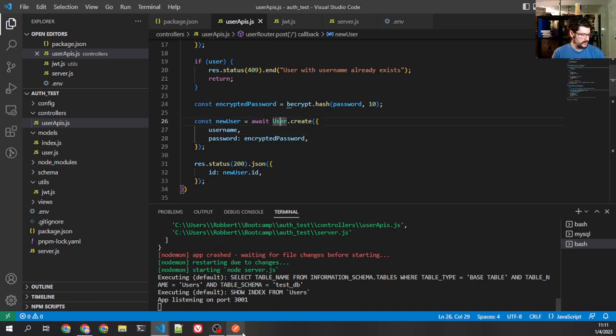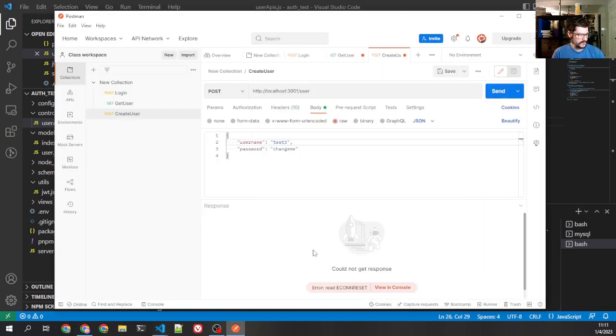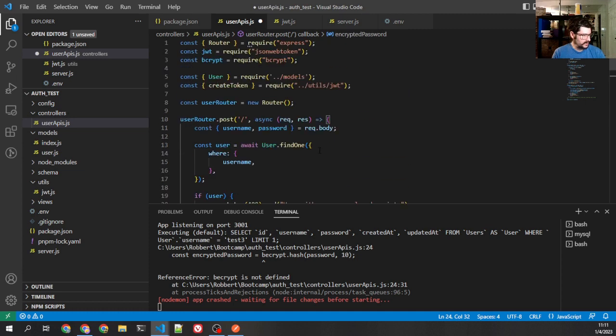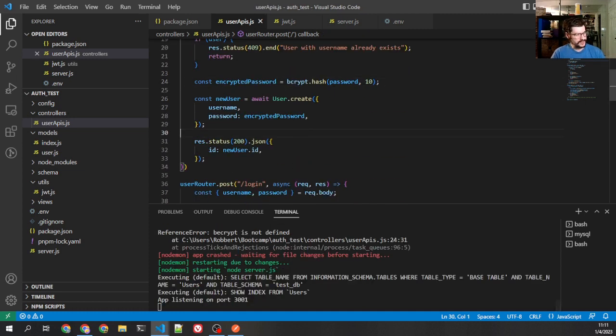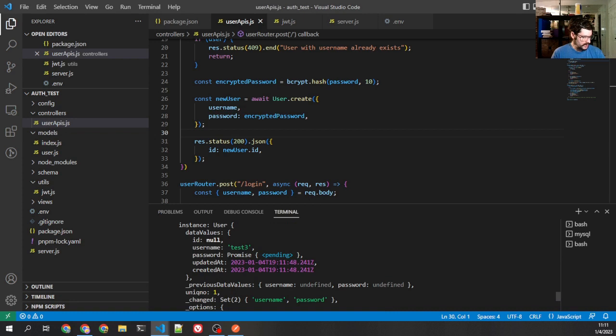That restarts. And now if I go through with test 3, oh, no, we got an error. Oh, got to spell it right. That would make sense. See, the nice thing about NodeMon, as soon as I fix the bug, it restarts the server. Cannot get response again. Another error. Not a string.